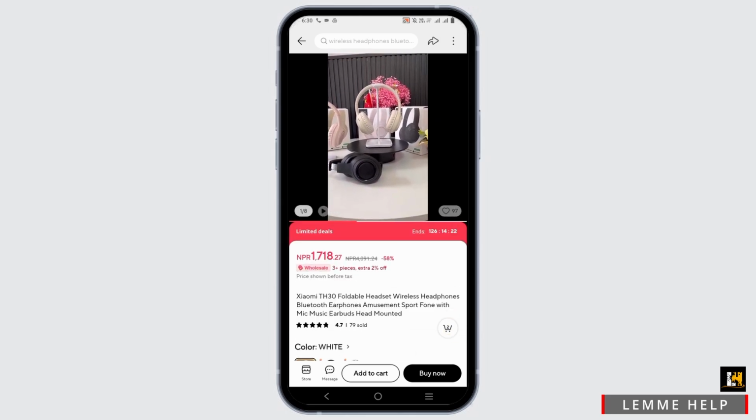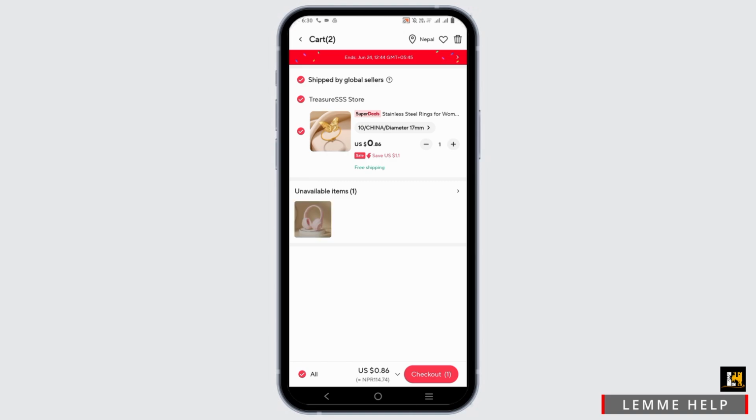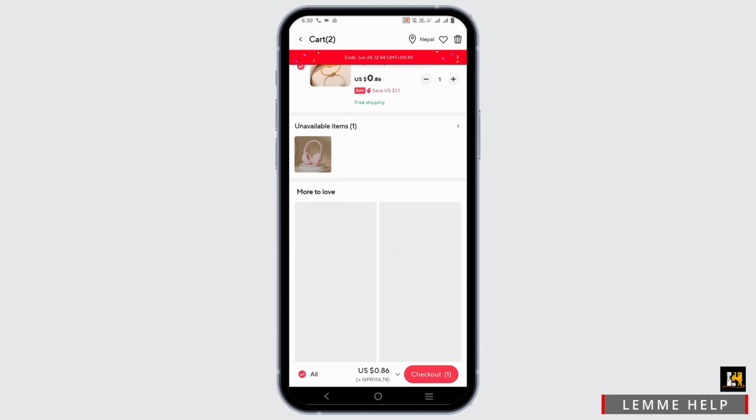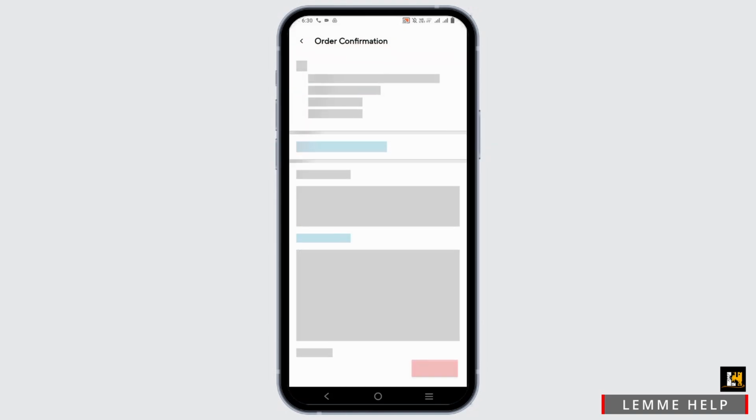Just beside it, you will see a cart-like option. Tap on it. If the product is not currently in store, you will see the option of unavailable items as well. You can now continue to check out by pressing the checkout button, which is on the bottom right.